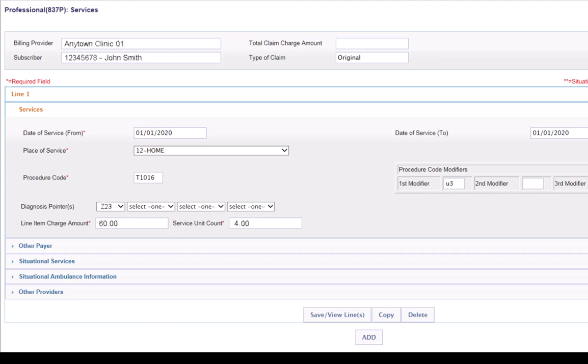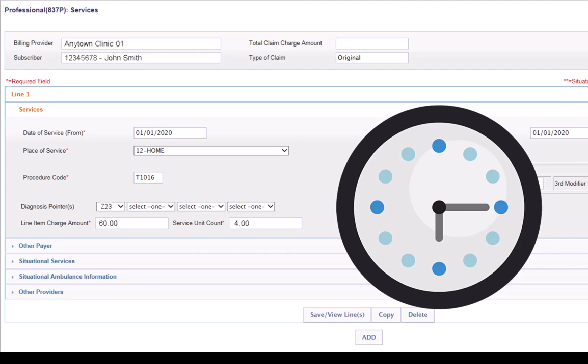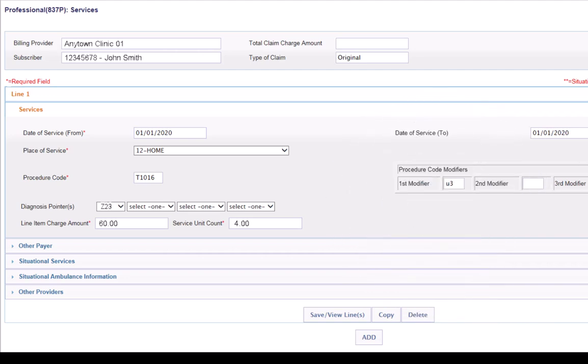Remember, in order to bill a unit, more than half the time, or 8 minutes, must be spent performing the service face-to-face. If you saw the same member more than once in the same month, you can add a service line for each date of service in that month by clicking the Add button on the bottom of the screen.